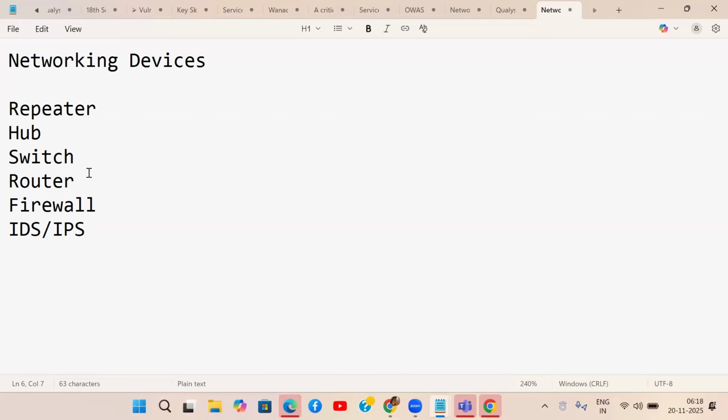Nowadays MAN is not used much. LAN means local area network: if you want to communicate from one system to another system within a building or within an office, the LAN concept is used. When it comes to MAN, the metropolitan area network, it is mainly from one city to another city, but that is not used now. Now the WAN concept has come.